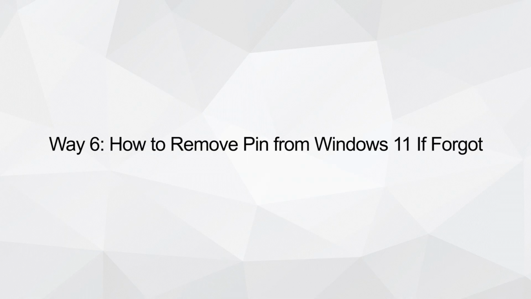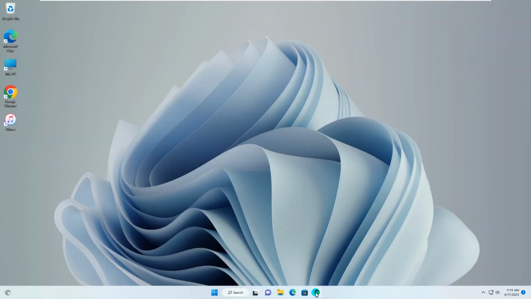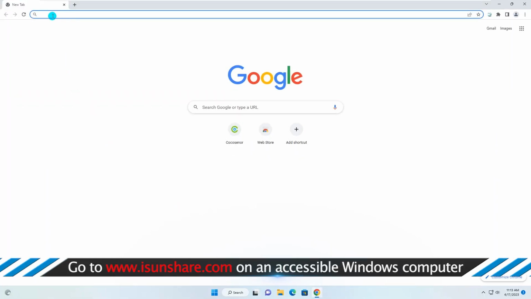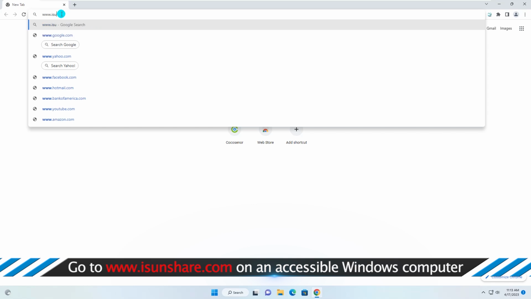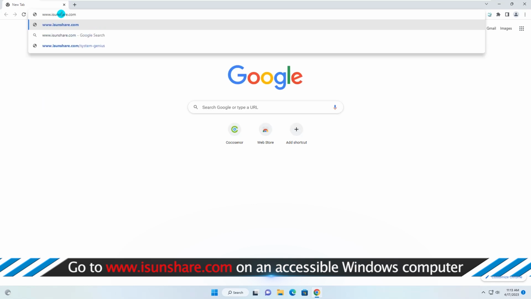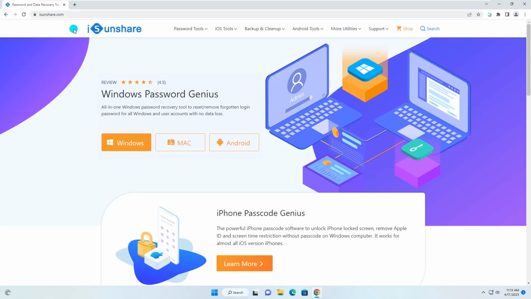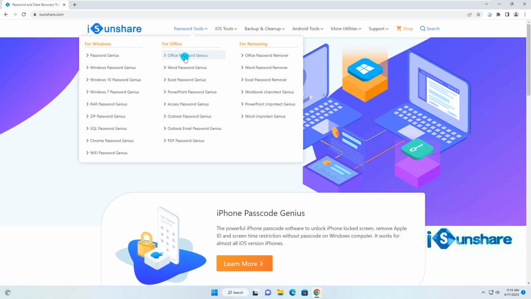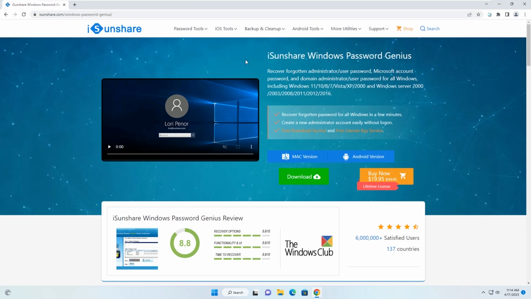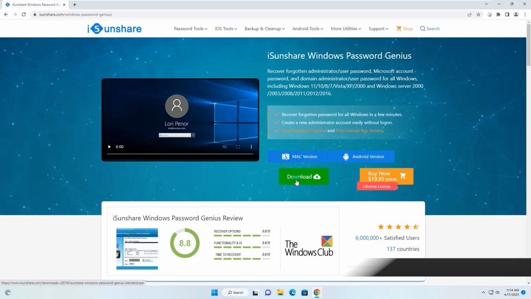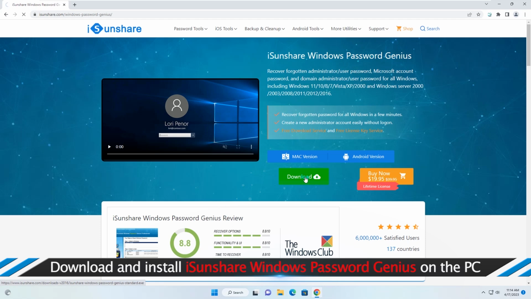Way 6. How to remove PIN from Windows 11 if forgot. iSunshare Windows Password Genius is the perfect tool to remove PIN from Windows 11 if you forgot it. Go to the iSunshare official website on an accessible computer. Download and install iSunshare Windows Password Genius on the PC.